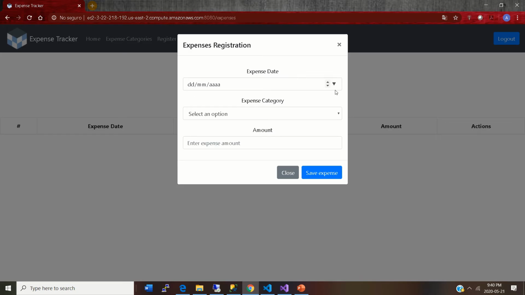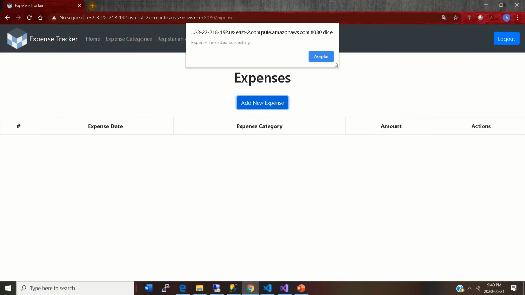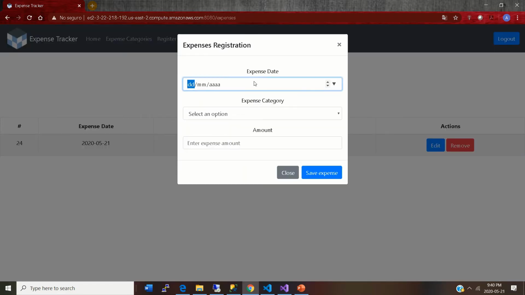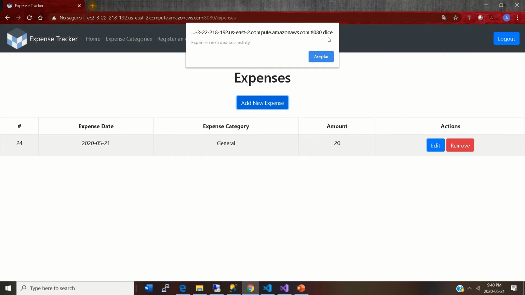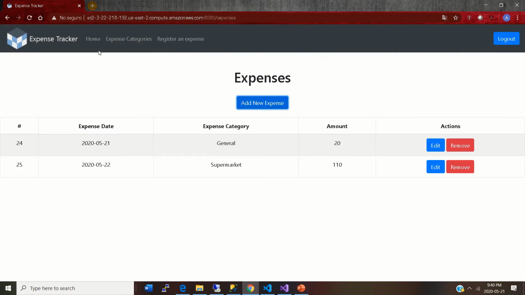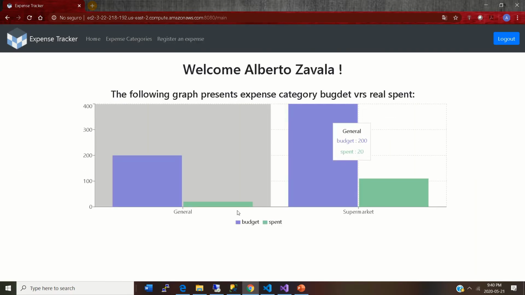Okay, that is done. And well, let's register some expenses. A new expense, say general, $20, save expense. And let's create one more for supermarket. Let's say $110, save expense. Now, if I go to the home page, as you can see, now I do have some spends. Okay, let's log out.